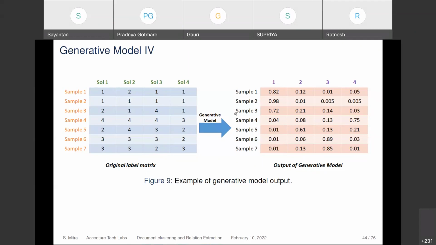Someone may say, why use a generative model? We can go for majority voting also. For sample 1, in most of the cases it is going to cluster 1, so I will say sample 1 is cluster 1. Again, in sample 2, we are seeing all are cluster 1, so cluster 1. Similarly for sample 3, 1, 1, so the majority is 1.